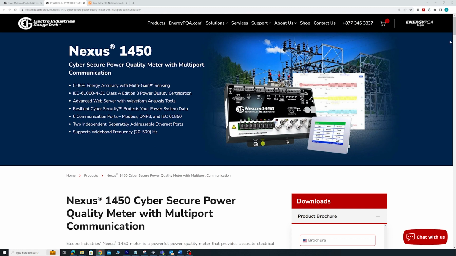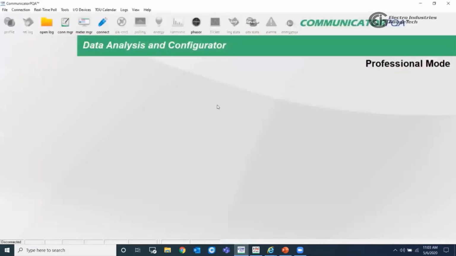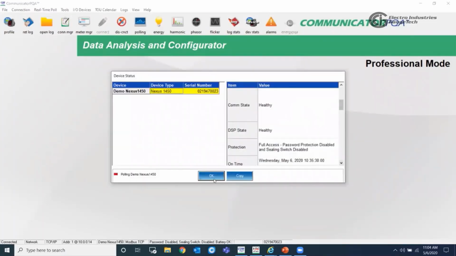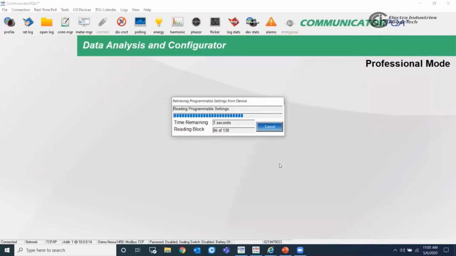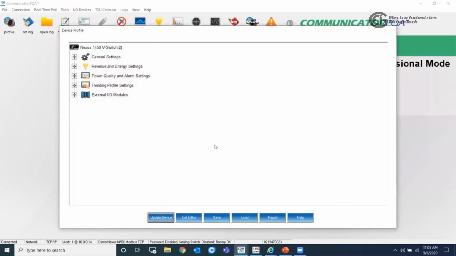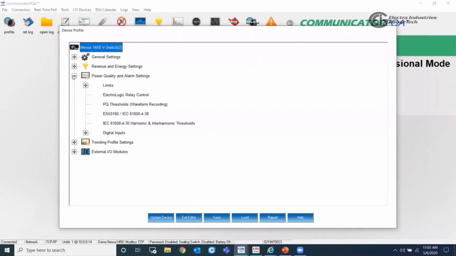So going to the programming, as you know, we are using the Communicator software. We just released a new version, which is called Communicator PQA. So I would hit OK. And to do the programming, we will go to the profile here. So we will get the device profile window opened. And as we talk today, we will be discussing the power quality and alarm settings. We will start with this tab here.